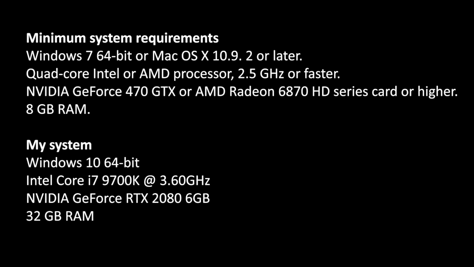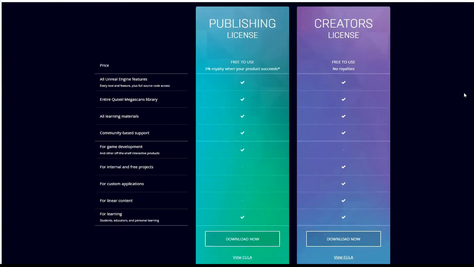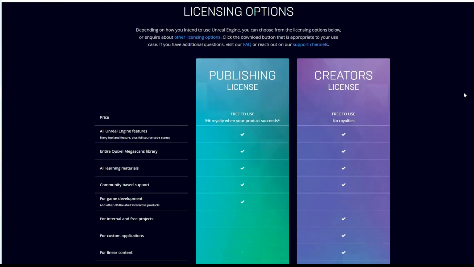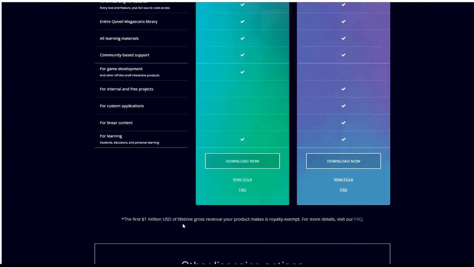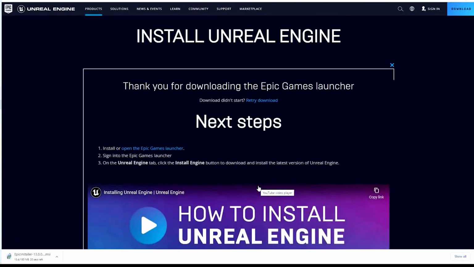These are the minimum requirements, and also my system, which is at the higher end. You'll also need about 40 gigabytes of space just for Unreal Engine alone. There are two different license options, but for most it's not going to make much difference. If you choose the publishing license, you only have to pay 5% royalties if your product, in other words a game, which I don't use Unreal for, generates over $1 million in revenue. Click download and install the software.